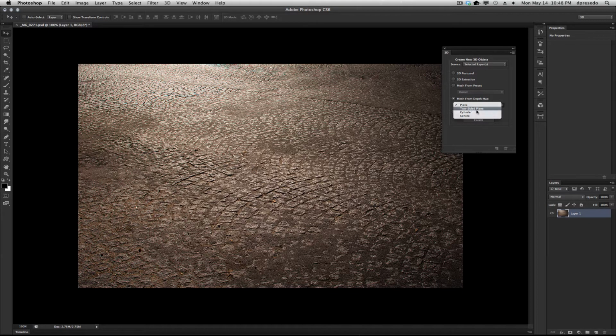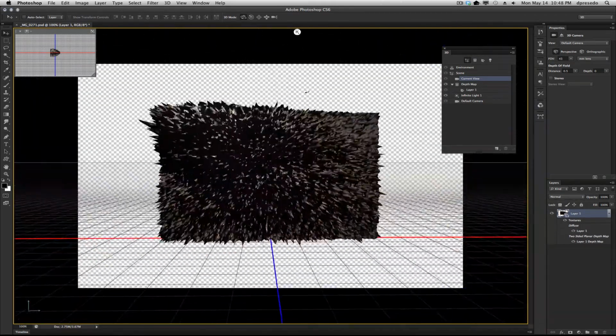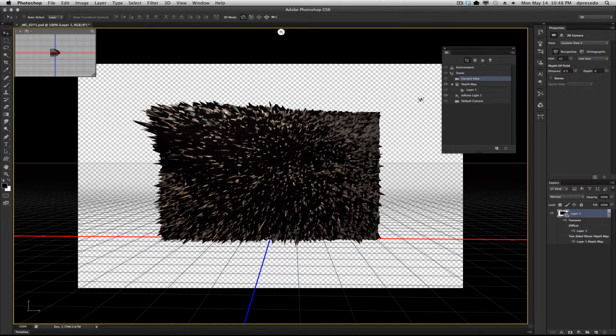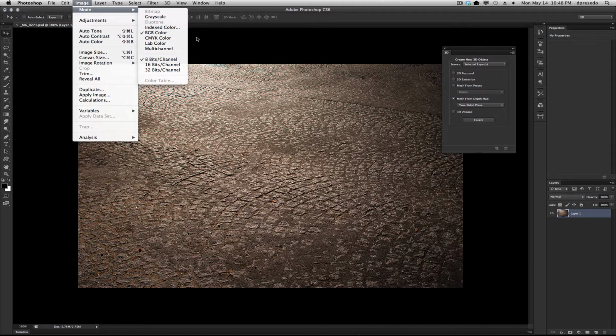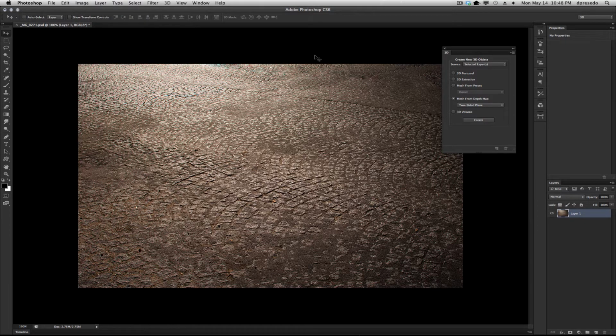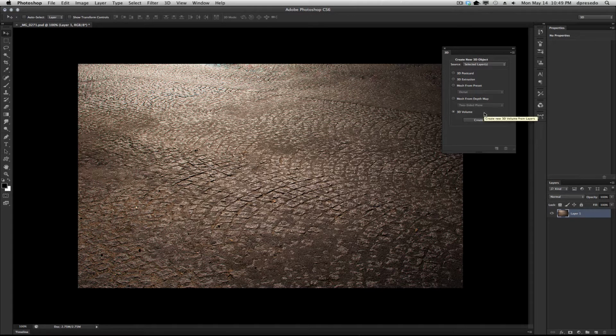So if I were to say two-sided plane, say create, it creates this incredible mess. And you can do some really crafty things with the depth map, but you really want to work with that in 32-bit mode only. I'm currently in 8-bit. And if you're going to use depth maps and you want smooth shapes and things like that to create 3D objects, you want to do that in 32 bits. The other option is a 3D volume, which I need more than one layer to do. That's a separate lesson on its own.